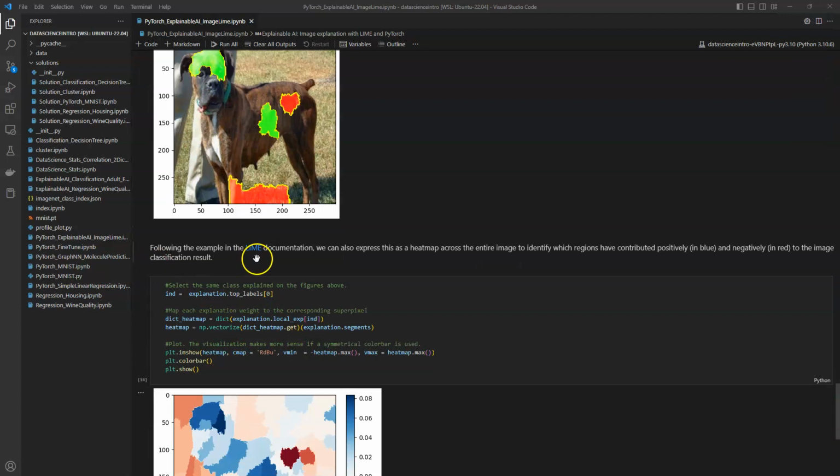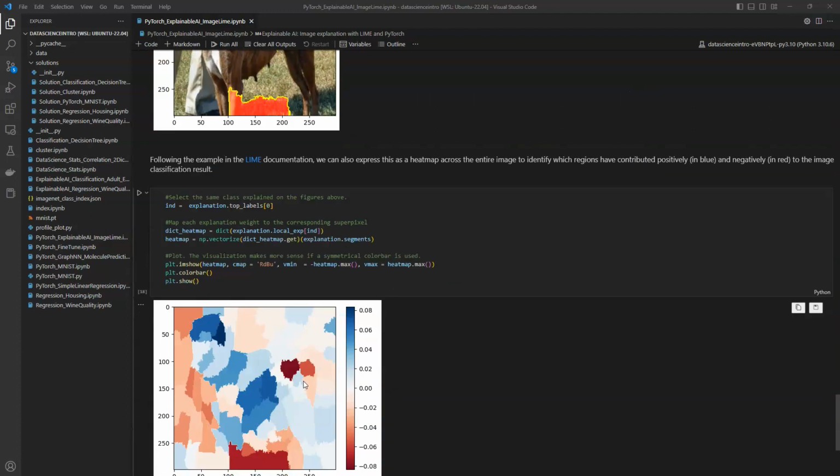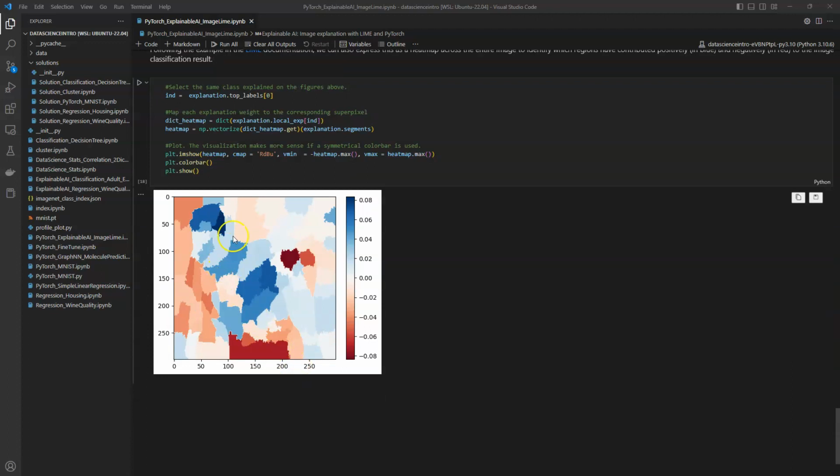Following the example in the Lime documentation, we can also express this as a heat map, and we copy over the code from there. So here we can see in blue, like the dogginess, and in red, the anti-dogginess, or in this case, the boxer rather. Of course, now we can't really see the image as such. It's more difficult to interpret, so we really should do this side by side, but we can see which regions of the image are more important for the network than others.